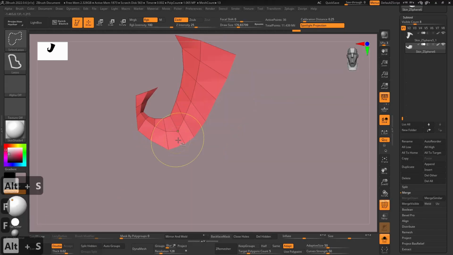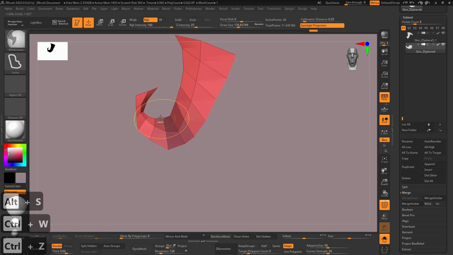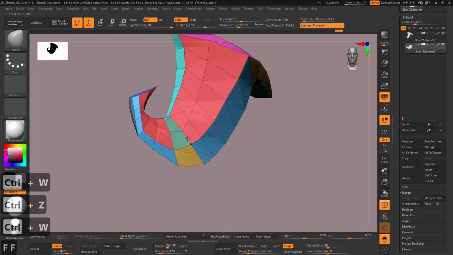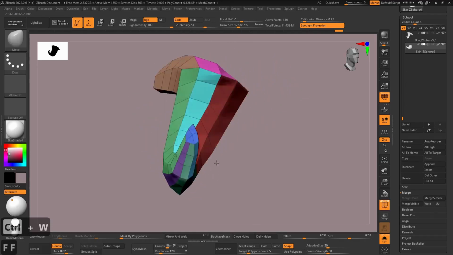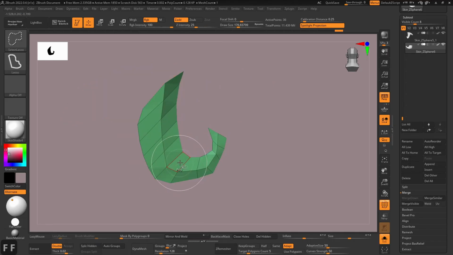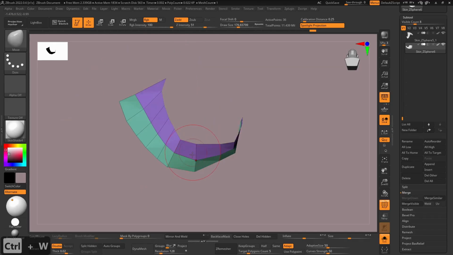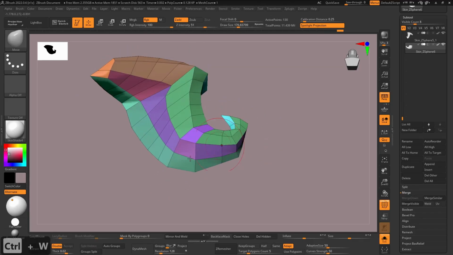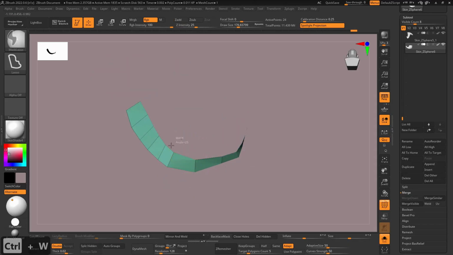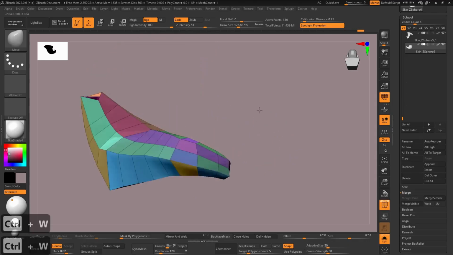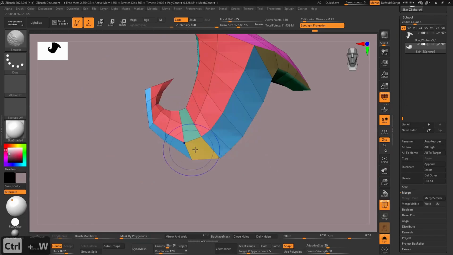Well, it will be a funny challenge here. So I am creating these polygroups to mark these elements. So I wanna do it here too. And basically here too. And here too. So I have created this landmark.